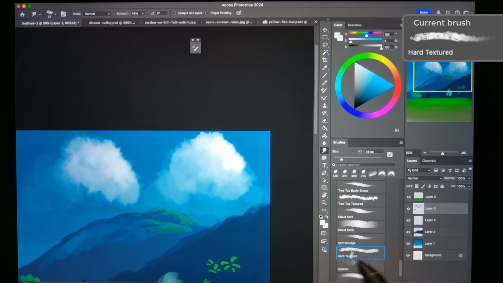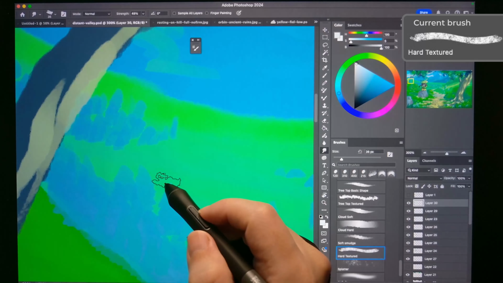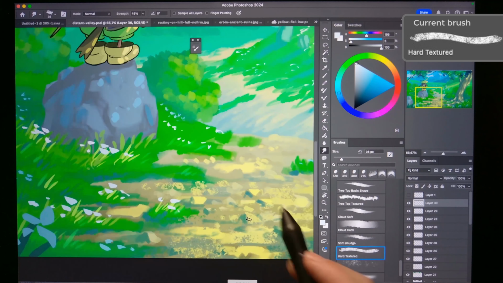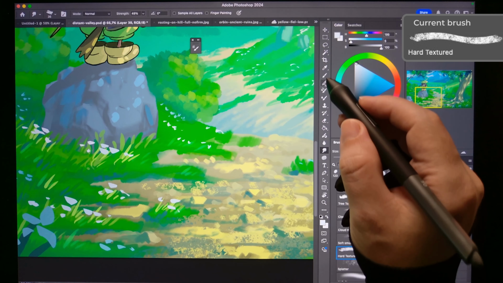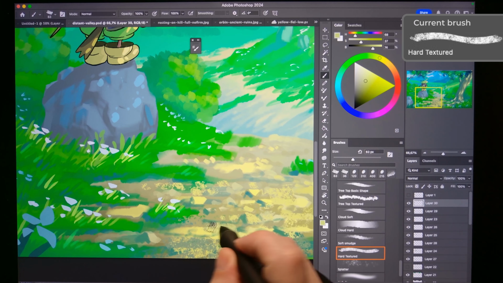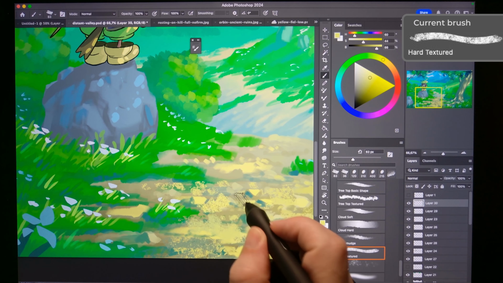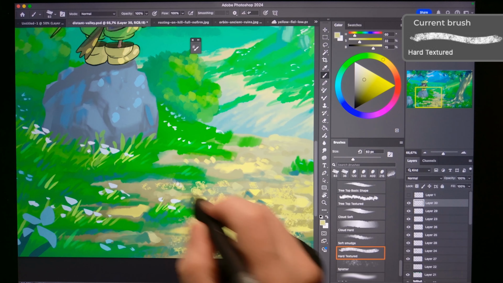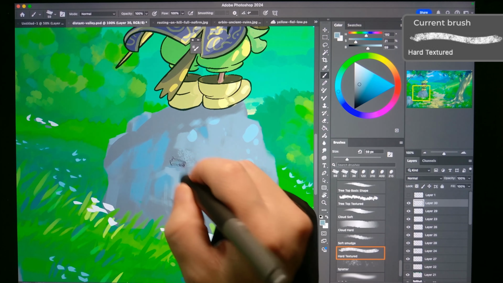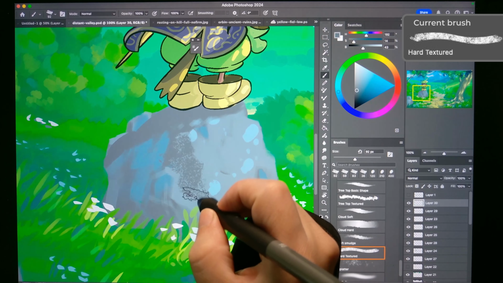Okay, the next brush, the hard textured. This is a very simple brush. It's just to add a bit of texture. Using it with small touches and overlapping it with several colors to create a varied texture. For example, here on the rock, if I want to add a texture, I combine the colors of the rock to get a realistic texture.